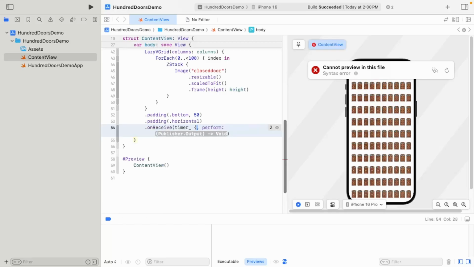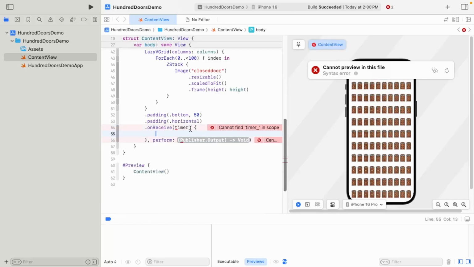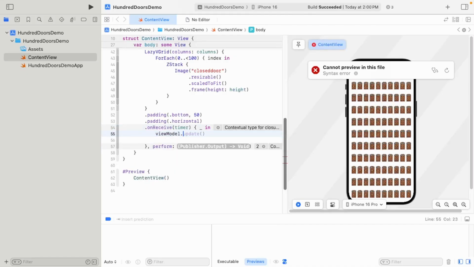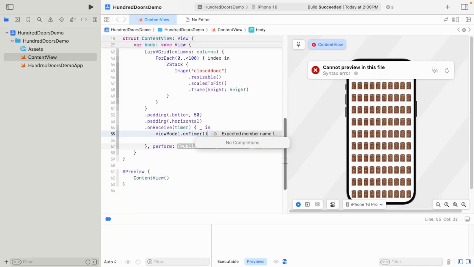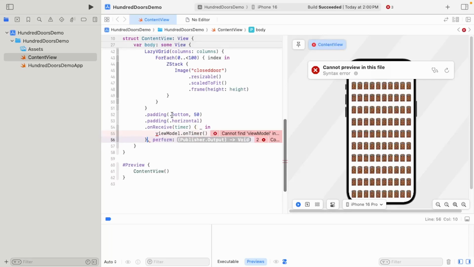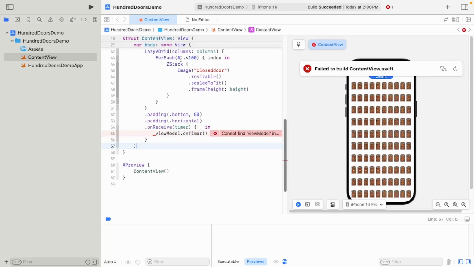So we're going to have a begin and an end, and it's going to have close bracket. It's going to have an end variable, and what we're going to do is we're going to call our view model dot on timer. Now we don't have our view model yet, so we're going to get an error, but we're going to implement it now, and then we'll create a variable for it. And we don't need any of this. Cannot find view model. Okay.